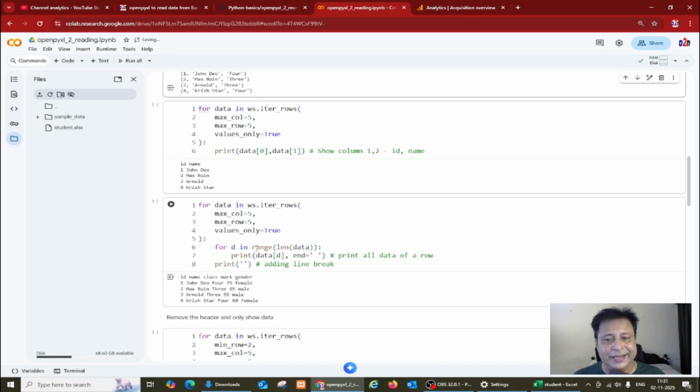We are taking the range here, telling it is the range of the data length, because there are 5 columns. The len of data will return 5. Now let's just run it. We get the same output: ID, name, class, mark, gender, because this gives us the total row data. This range goes from the start up to 5. So the ID column, name column, class, mark and gender are all displayed here.